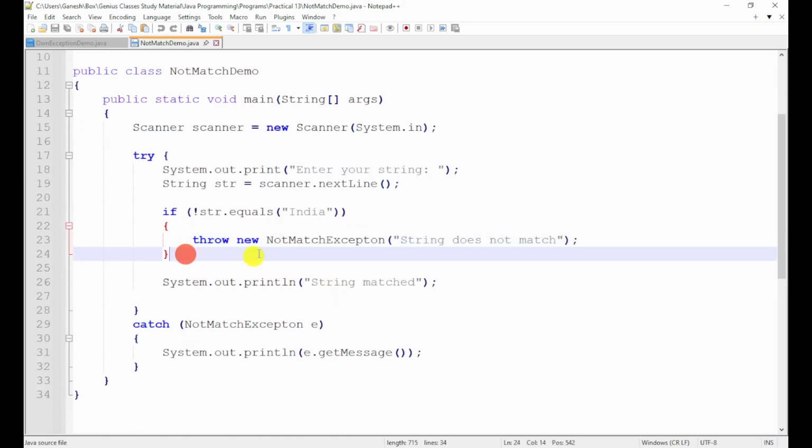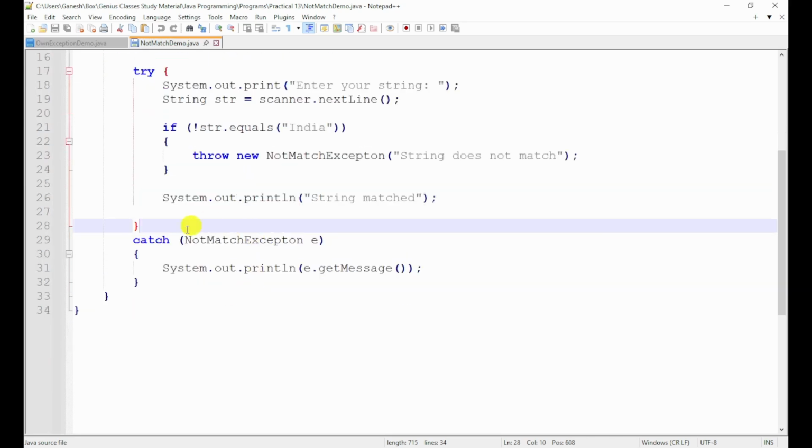And if the value is equal to India, this will not run. So this if block will be skipped and we will move to System.out.println string matched. So it will print the string matched string value. So this is how the try block is complete here. Then after that we have the catch block.